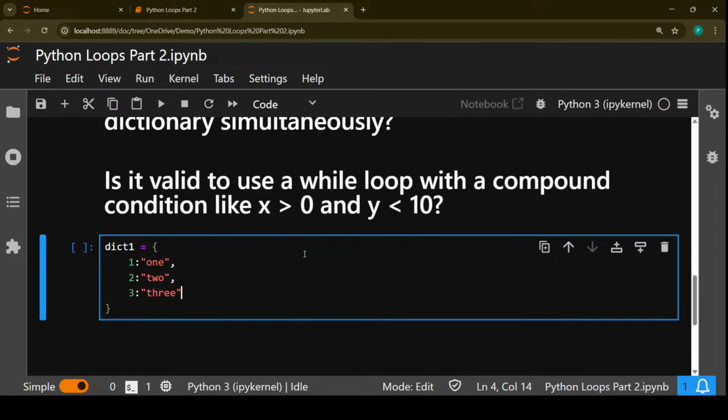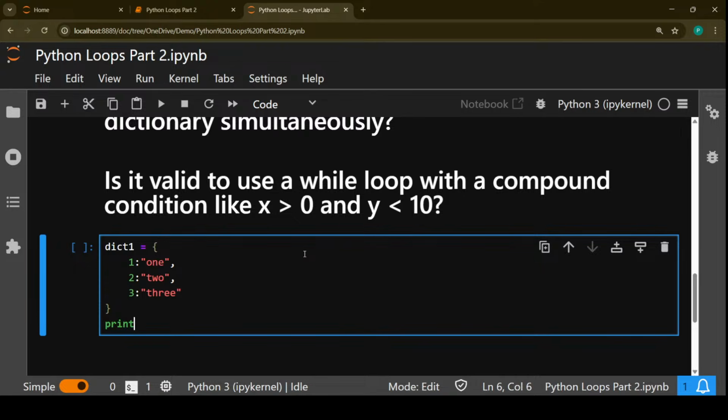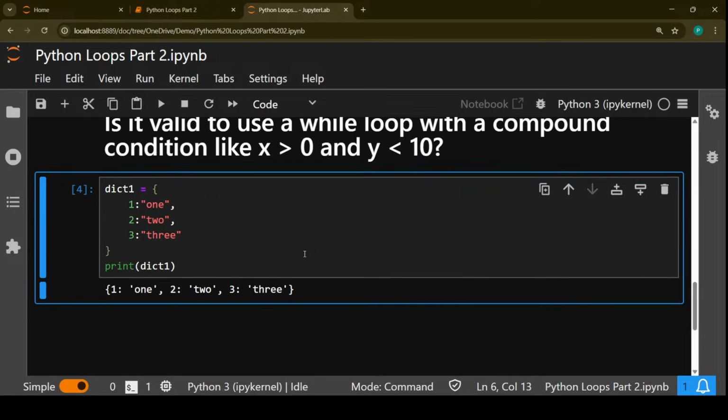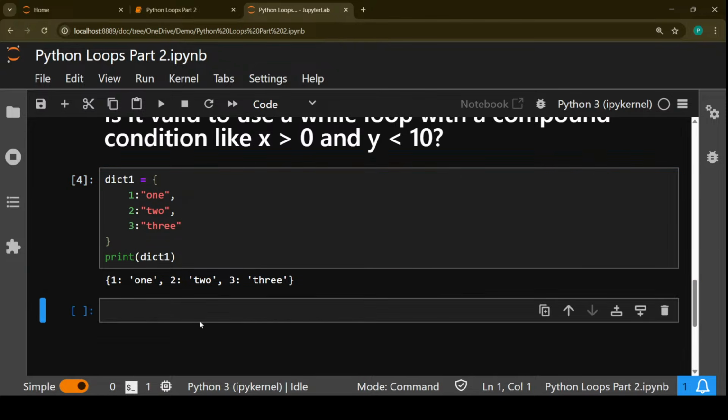Okay, so this is a dictionary. Let me just first print the random dictionary. Let me just print the dict one. So now you can see it is a dictionary with three items in it. Now, how will you use the loop?